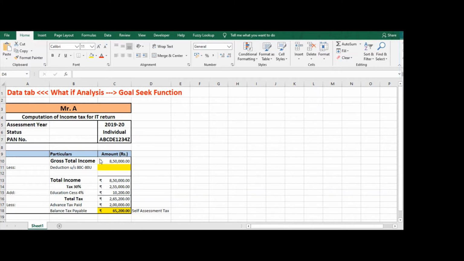For instance, we have to compute the income tax for the income tax return of Mr. A, and Mr. A has provided us the following details. His gross total income is 8,50,000. He has paid advance tax of 2 lakh rupees. For simplicity, we have taken the tax rate applicable in Mr. A's case to be 30%.